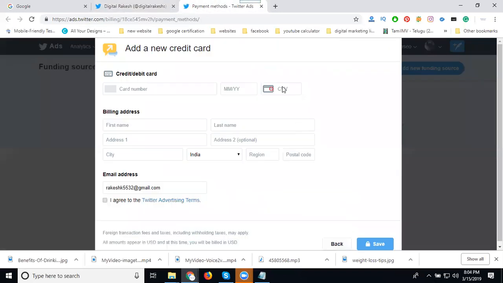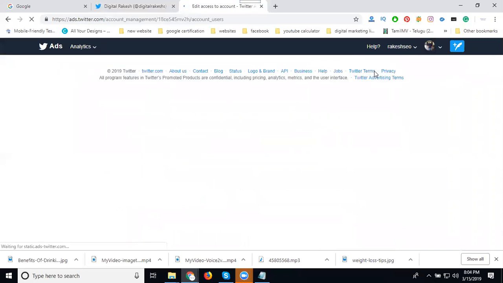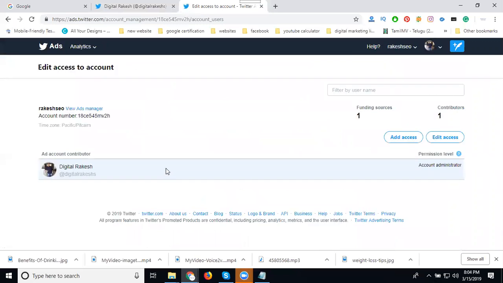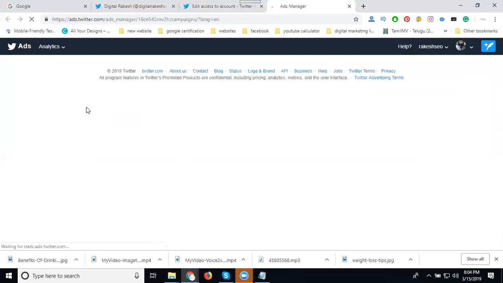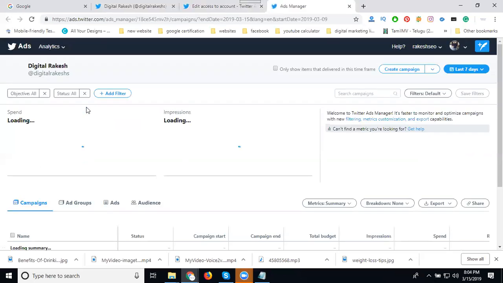In Twitter Ads, you add your bank information. Just click Back and go to your account information. Click Edit access to your account. Click here to go to View Ads Manager. Go to View Ads Manager. Twitter will open with the same process.